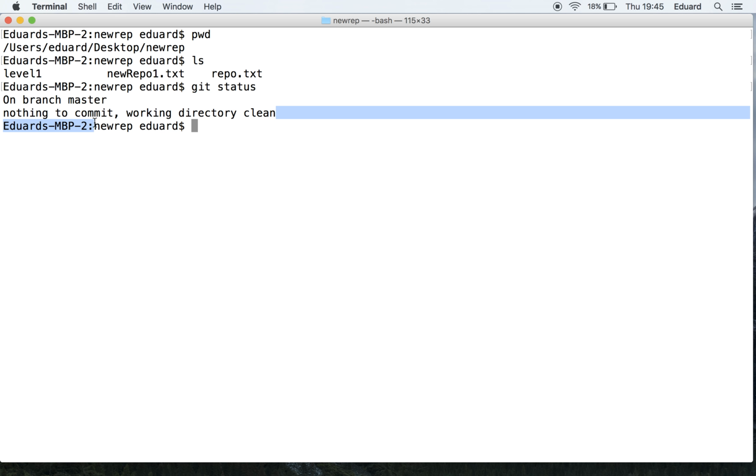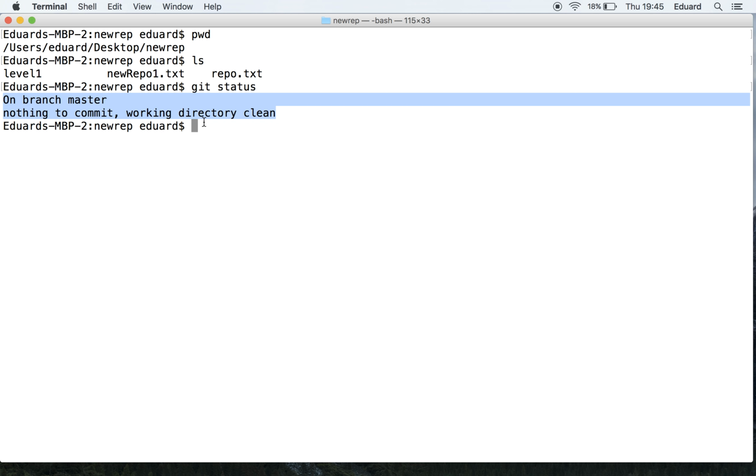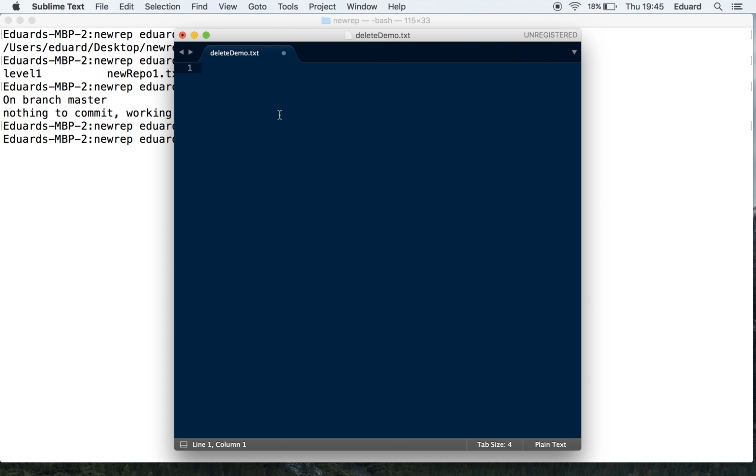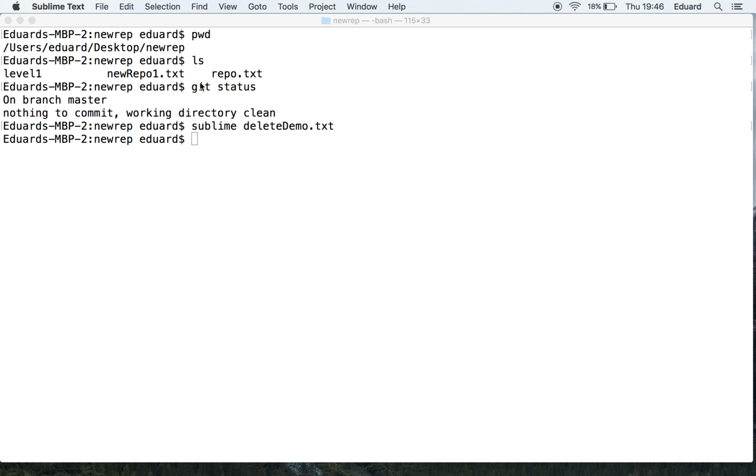And as you can see, we're starting from a clean working directory, right? And let me go ahead and create a file via Sublime Text. Sublime, and let's call it delete demo.txt. Sublime Text will open the file for editing. And let's say this is a dummy file for deletion. So, right. Save the file and close Sublime Text. Right. Well, you could leave the file empty as it doesn't really impact our commands anyway.